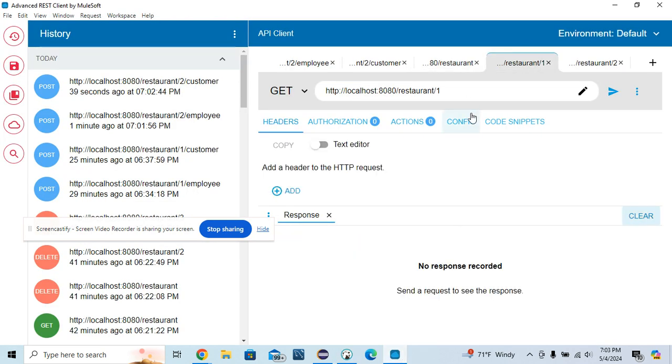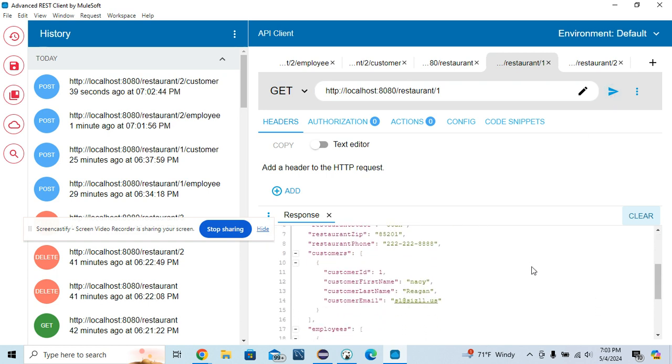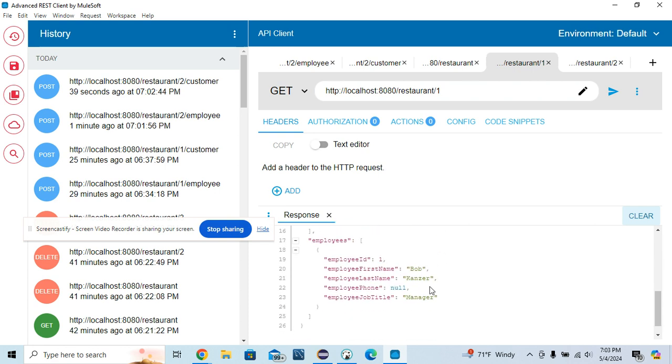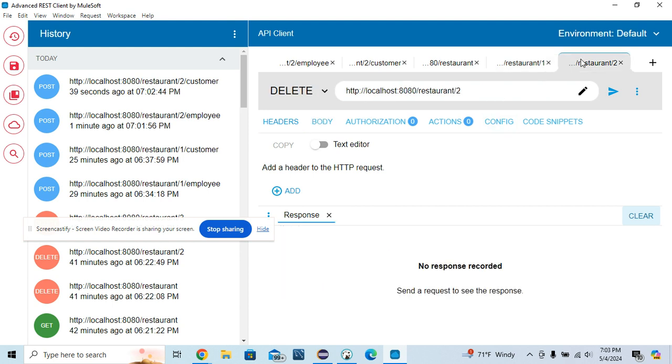Next, I'm going to get some information about a specific restaurant, in this case, restaurant number 1. So here we see restaurant number 1, its information, we see its customers, and we see its employees. So employees and customers will show up when a specific restaurant is requested.